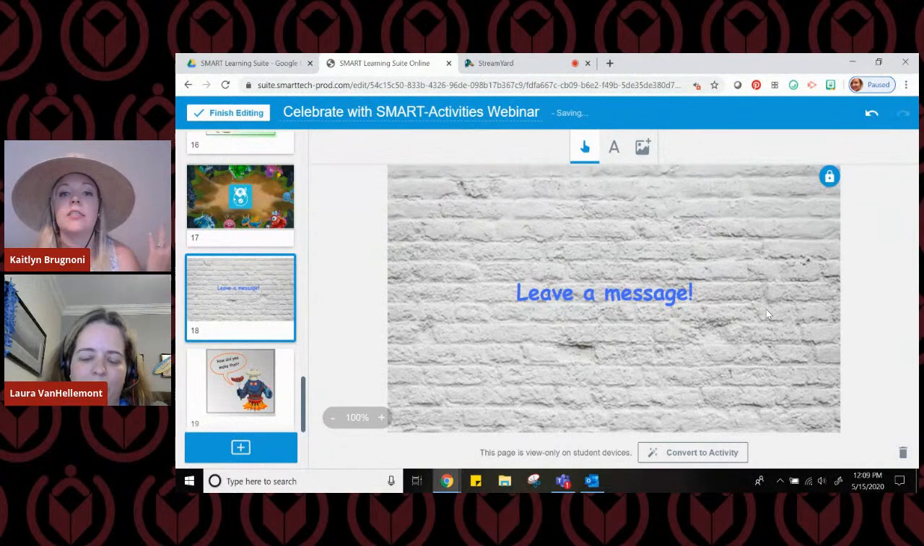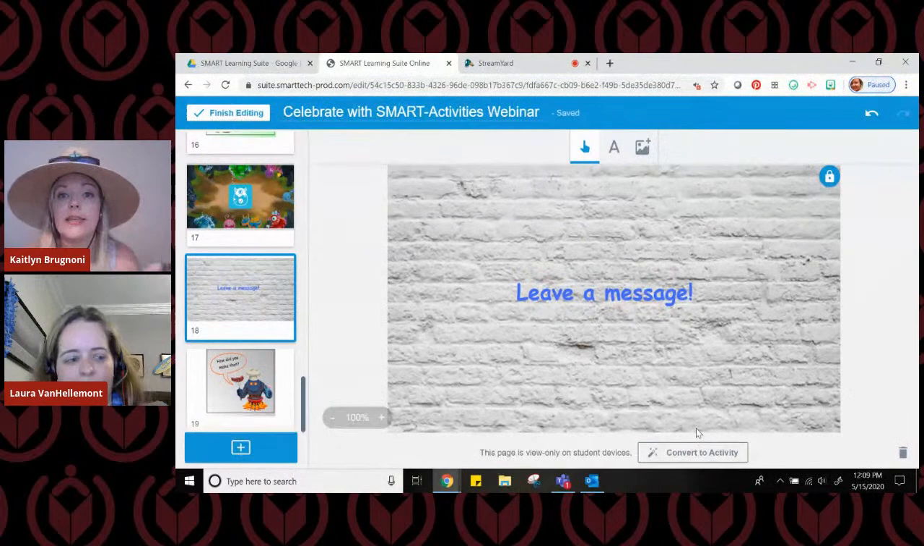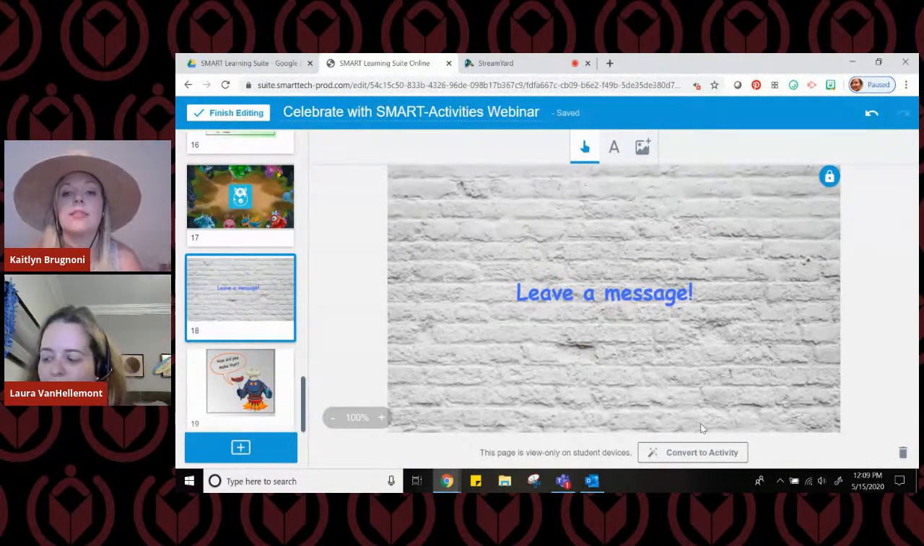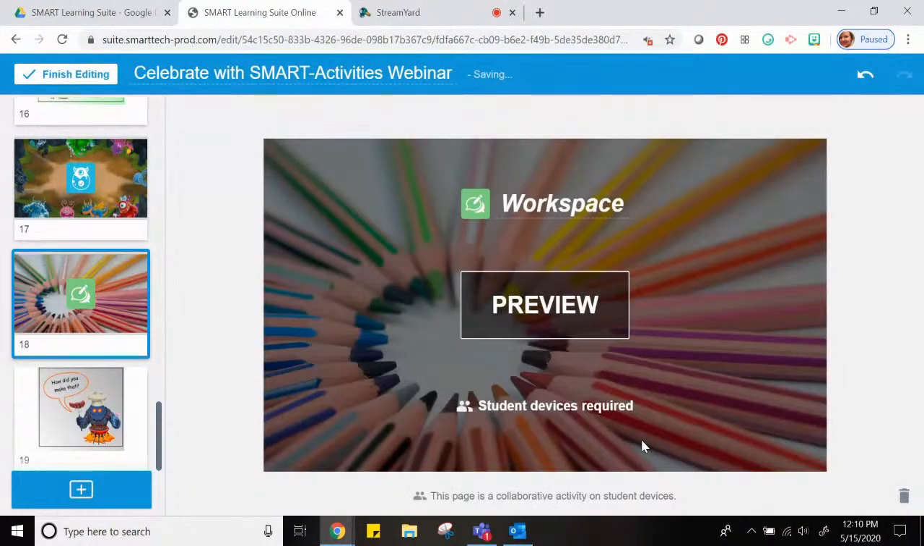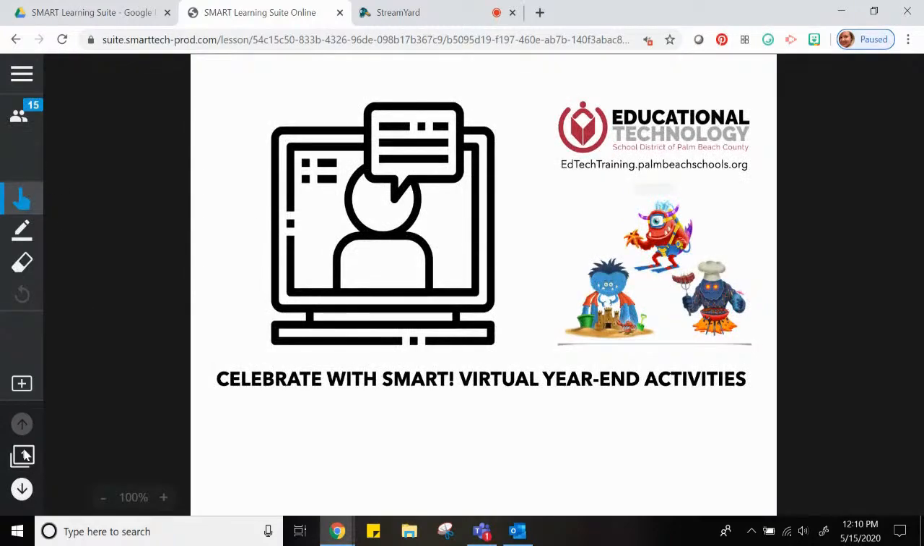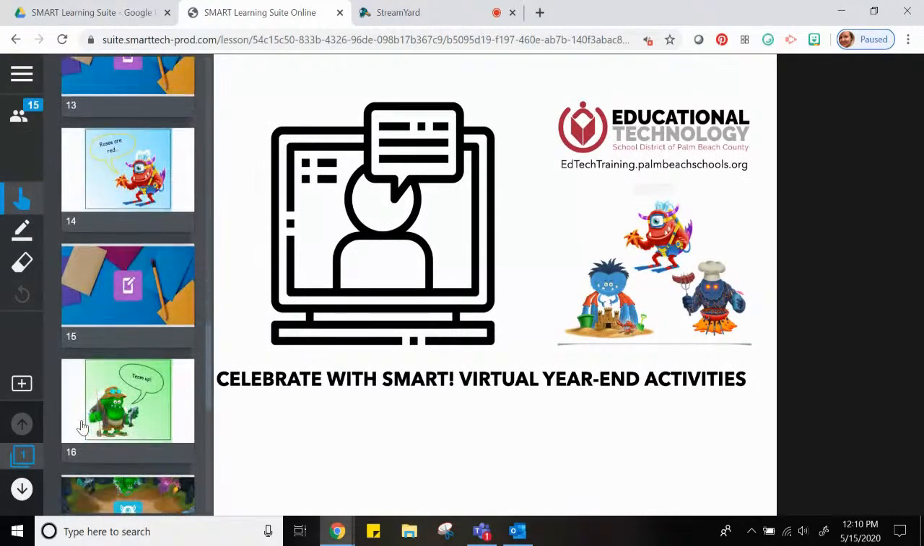All right, so real quick, I just made my graffiti board. I now want my students to be able to edit this, or not edit, but add to it and leave their messages. And I'm going to click on Convert to Activity. Now, I've been using handouts the whole entire time today. So handouts are individual worksheets, but I'm actually going to make this a collaborative workspace because I want everyone to work on this together. Once I'm all done, you just click on Finish Editing and you're live. So you start your Google Meet, you go through your lesson with your students. And I'm going to jump to that collaborative workspace.